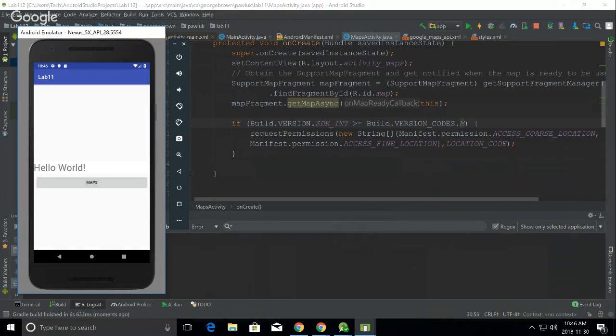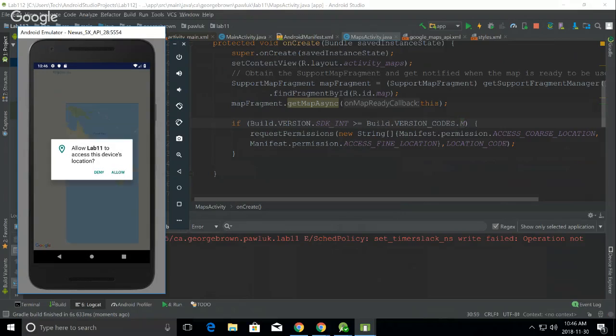If I click on maps, it is asking: allow lab1 to access this device location. Allow or deny.